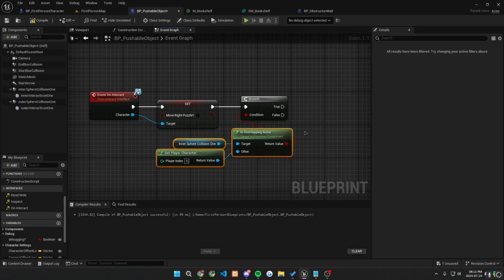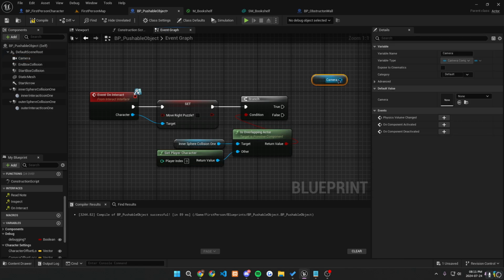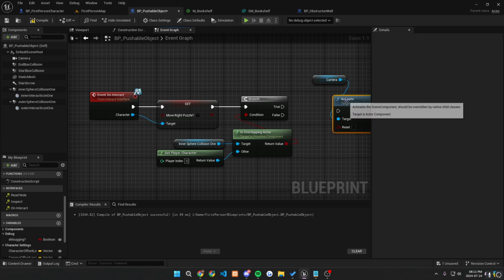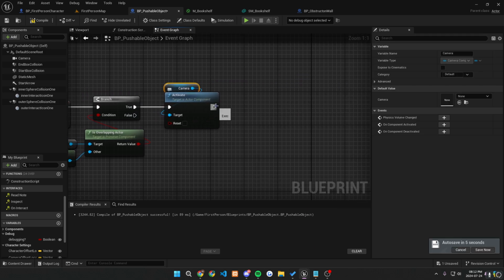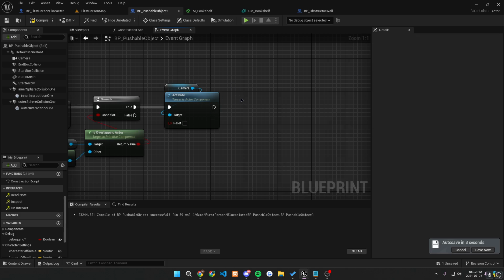So we'll grab this, and if we are, then we want to activate our camera right here. So let's grab this camera, and we want to activate it because now that means we want to actually see out of this camera. We're now interacting with this puzzle. The next thing we're going to want to do is make it so we can't actually move and actually look around at all. So let's just make it so we disable movement.